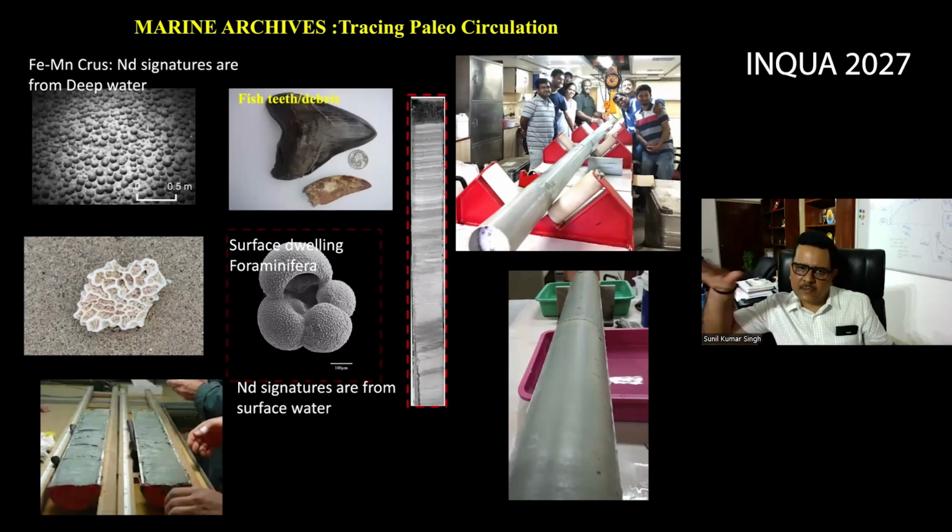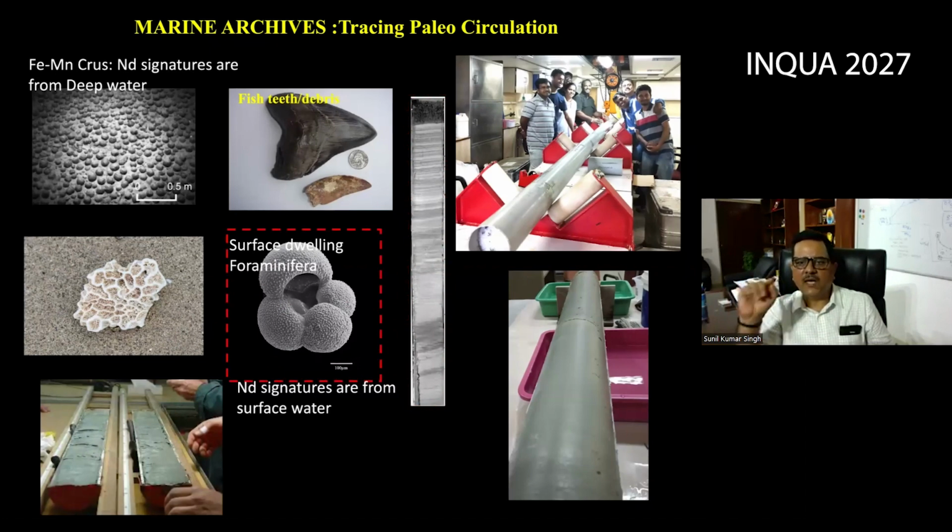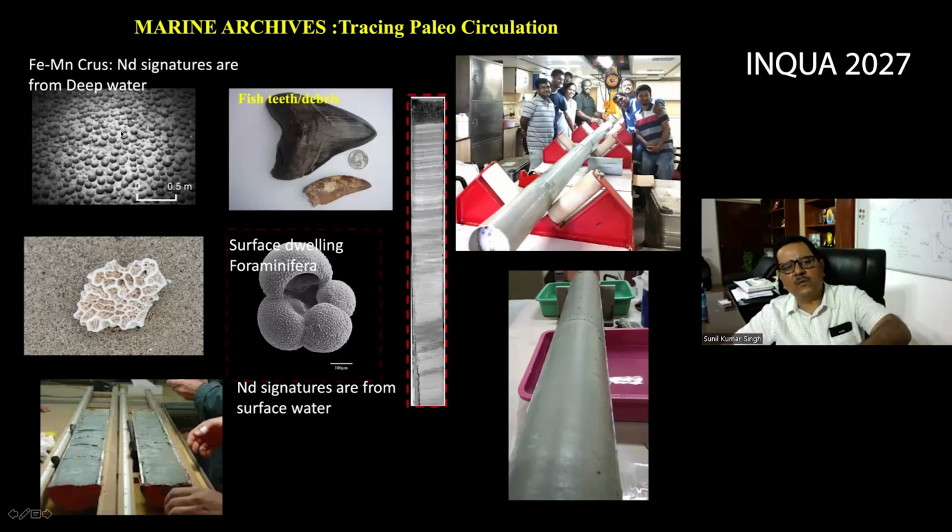In addition to the water masses, neodymium is also controlled by the supply from the river. But now, suppose we want to go into the past, the neodymium can be utilized to see how the water masses have changed in the past. For that purpose, there are different archives. One of them is iron manganese crust, or the coating which is there on the sediment.